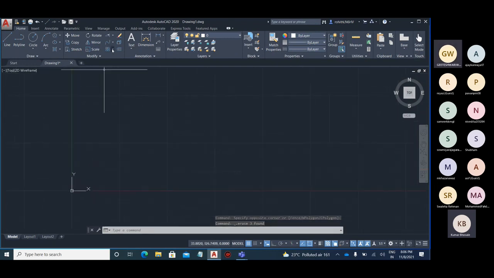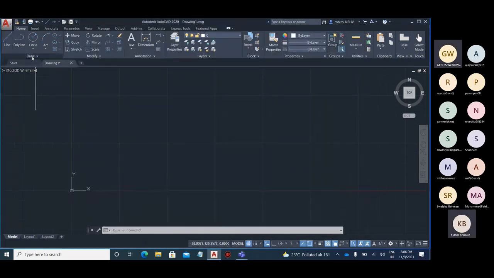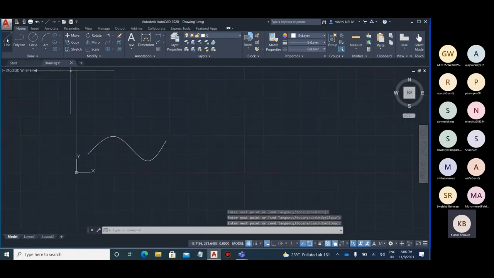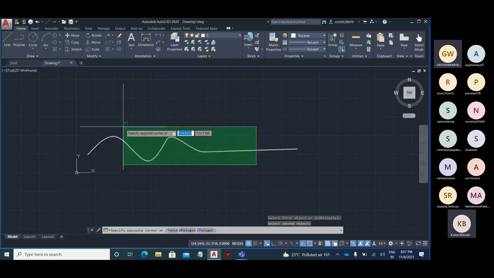Can we do it with a curve and a line also? Yes, of course. So if you have this curve, let's say, and you have a line over here, go to blend curve, select this, and you can see over here. Okay. Thank you.